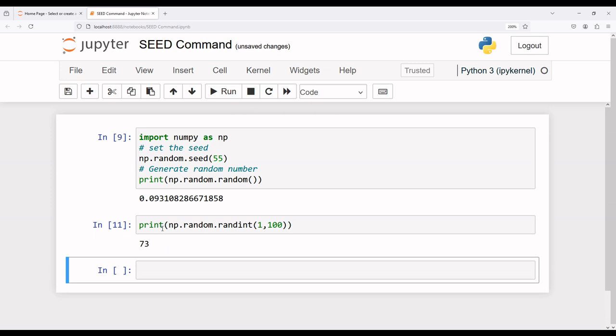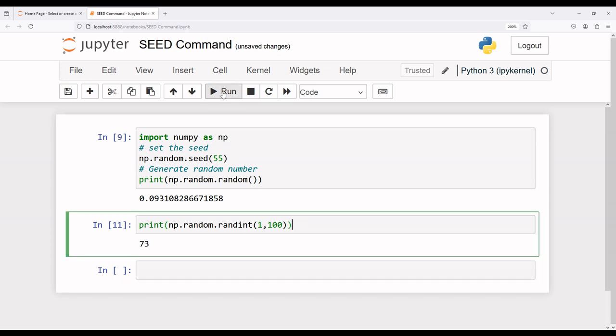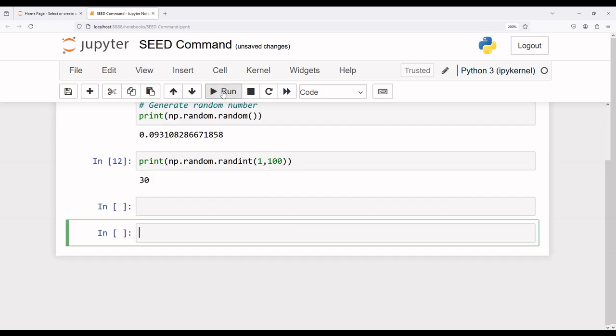In this command, print np.random.randint, you get your answer in integer form. Int means integer, between 1 and 100, and your random number changes at each run.